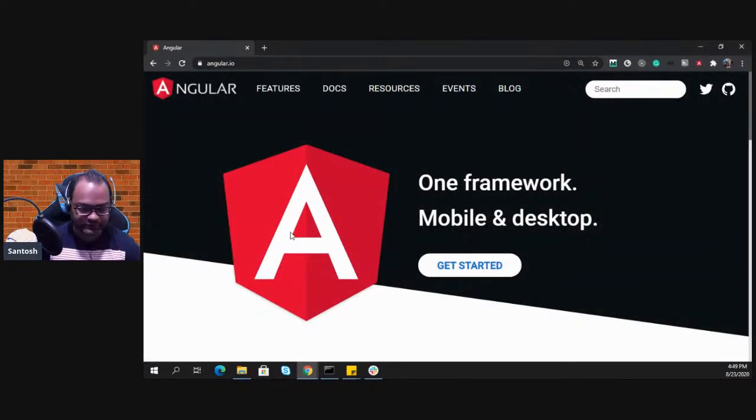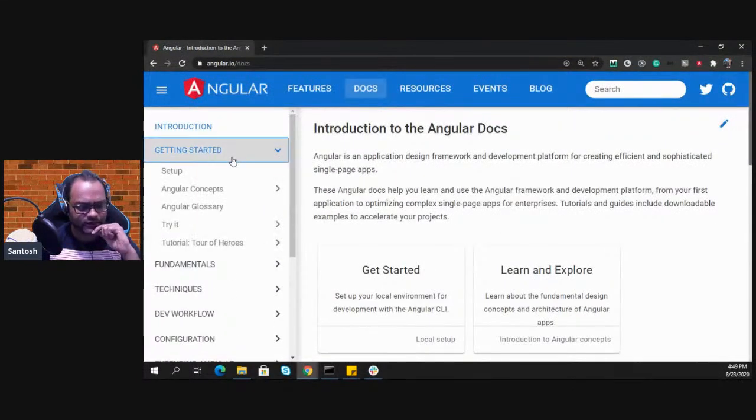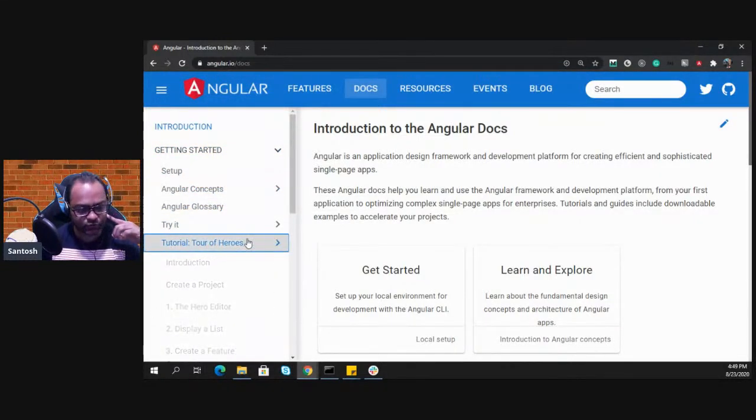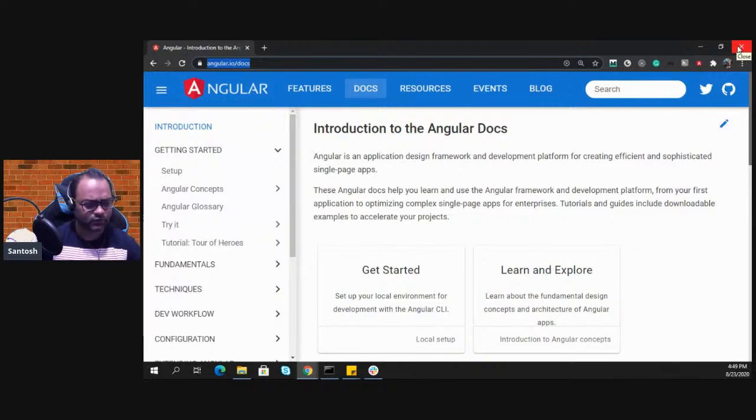Angular.io is the official website of Angular. You can go to docs, and they have a really nice getting started tutorial here. You can see setups, Angular concepts, the Angular glossary, and they also have a tutorial in case you want to go through it. This is the best place to get started, but I'll start with the basics, the installation, and then we can go and create a new Angular app and see how to do some basic steps, right?